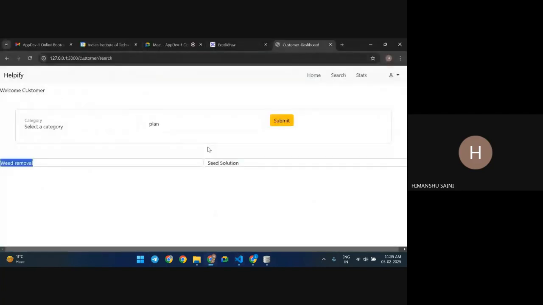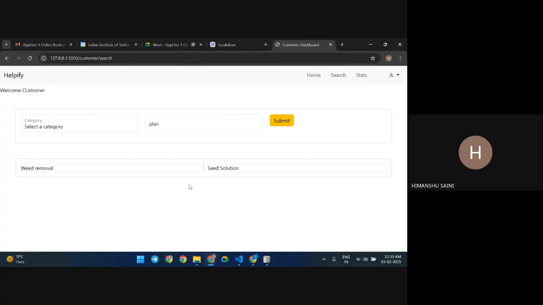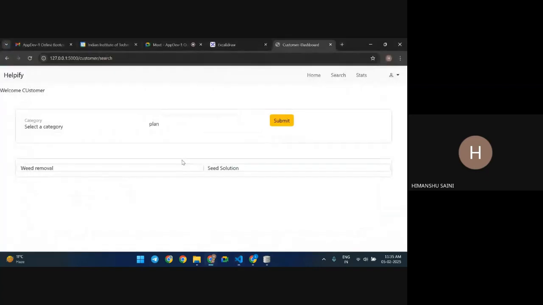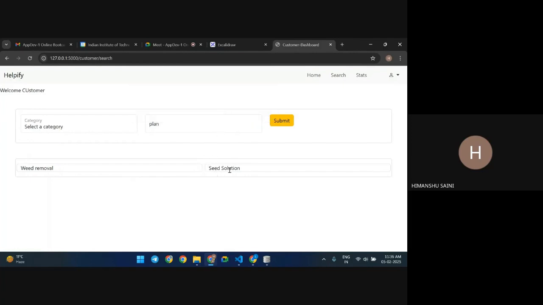Let's see, now it's shown in a good way. I'll give a gap to the column, gap 2. So this is the gap that is given.